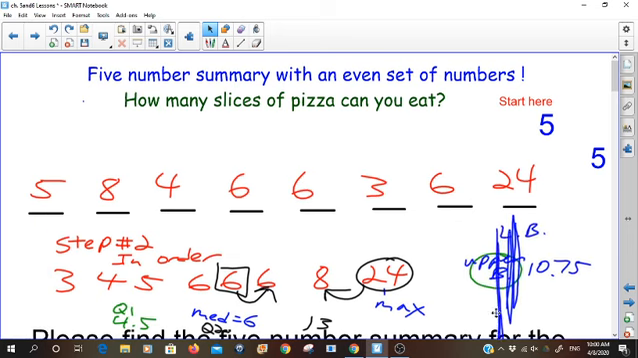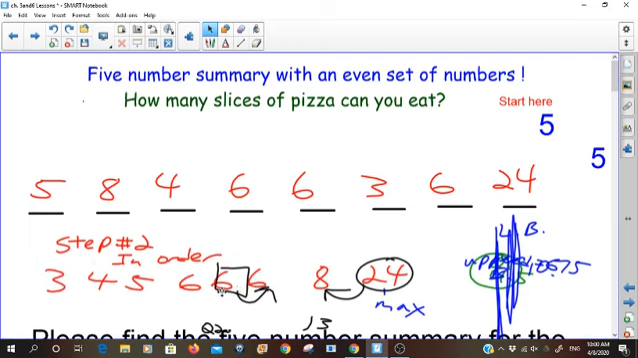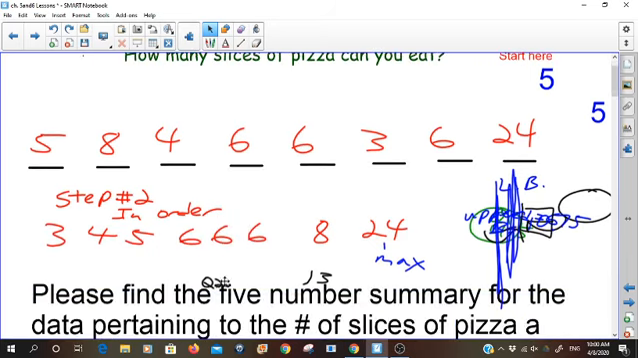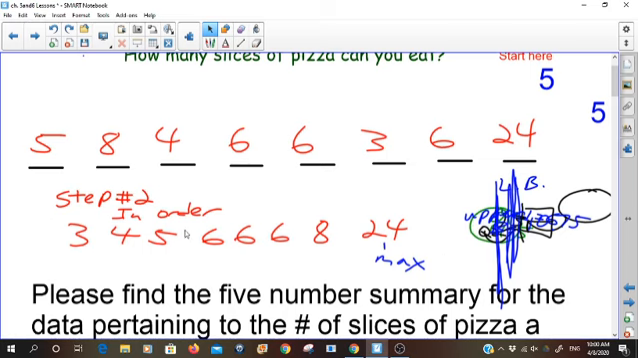And so if we do that, we go ahead and get 3, 4. Sorry, there we go. Cleaning it up. Okay, so there we go. Not really cleaning it up, but you know. Okay, so step number 2, put them in order. So 3, 4, 5, 6, 6, 6. Don't be superstitious. 8, and then 24.